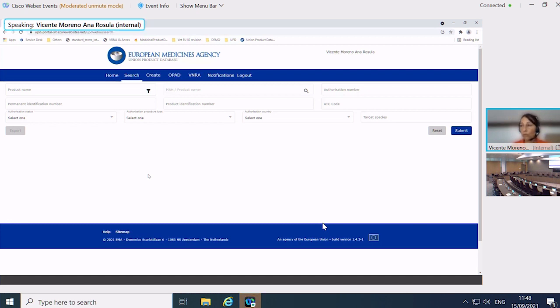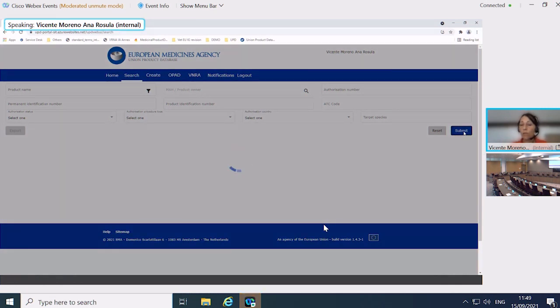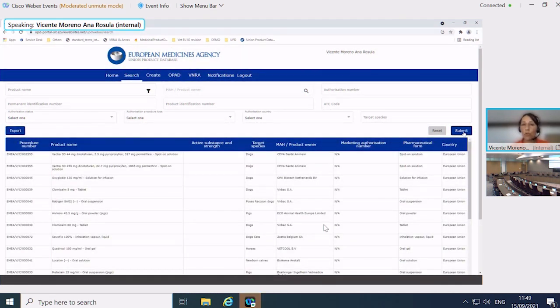If you don't want to apply filters, you will submit your search, and then the system will retrieve all the products for which you have a role, meaning that, for example, if you have 3 roles, the system will retrieve all the products for these 3 roles. So if we want to narrow down the results, we can use the filters.